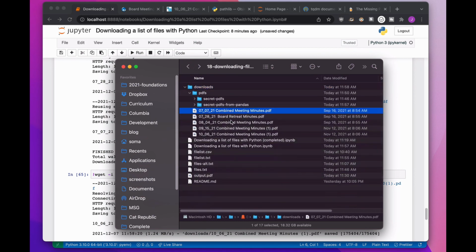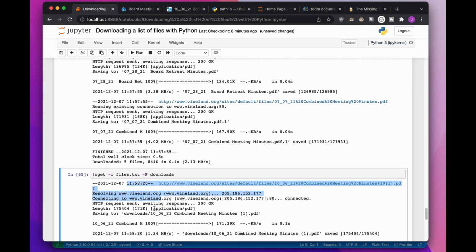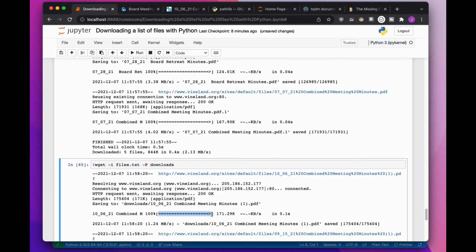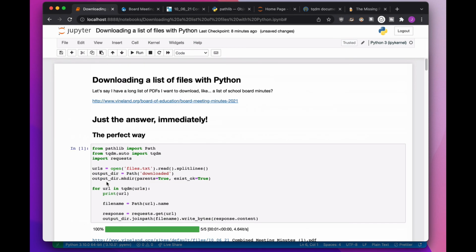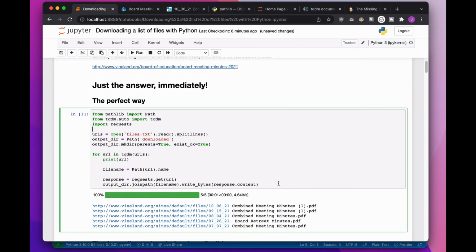wget has downloaded all of these files into the downloads folder. It gave me progress on all of them. It has progress bars. Everything about wget is perfect. It's just something you have to install outside of Python. So if you want to do this quickly and cleanly, and you don't have a problem with installing wget, use wget to do this. Your life will be much easier. If you want to live inside of a Jupyter notebook and have fun in this way, do that. That's fine too, if you'd rather live that Python life.